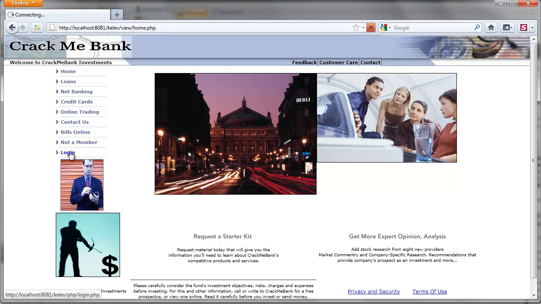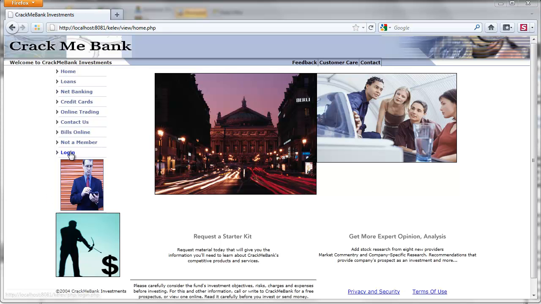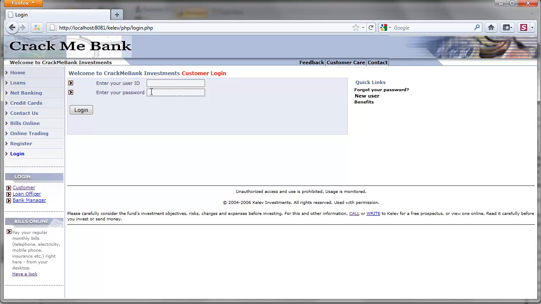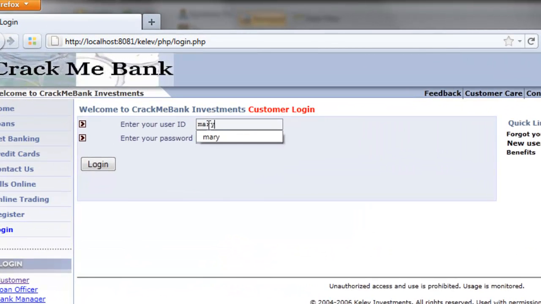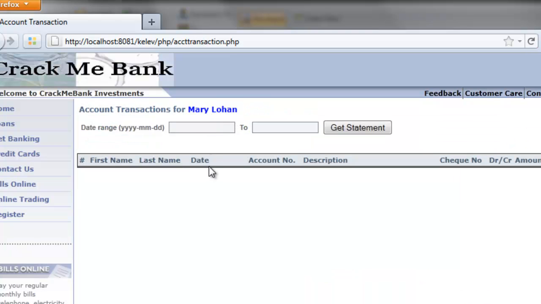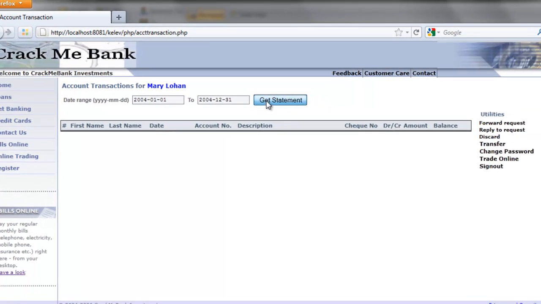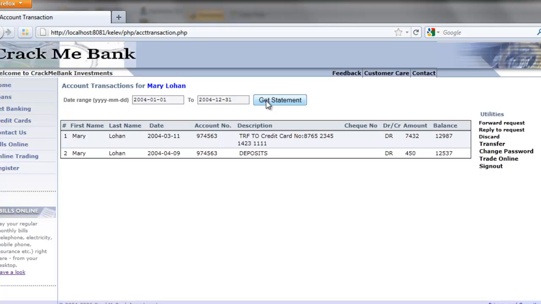Enter Mary Lohan. Mary's a customer of Crack Me Bank. She's going to go ahead and log into the application to check her transaction history for a certain period of time. Mary wants to look at the activity for an entire year. After typing in the information on the account transaction page, she can now see a couple of transactions. She's got a transfer of funds to her credit card as well as a deposit to her account.